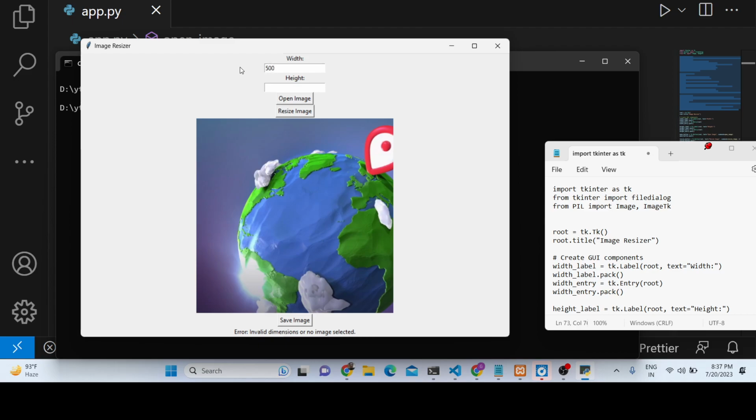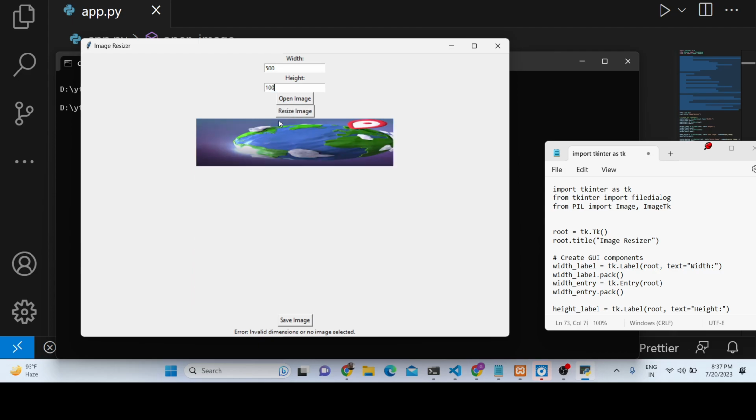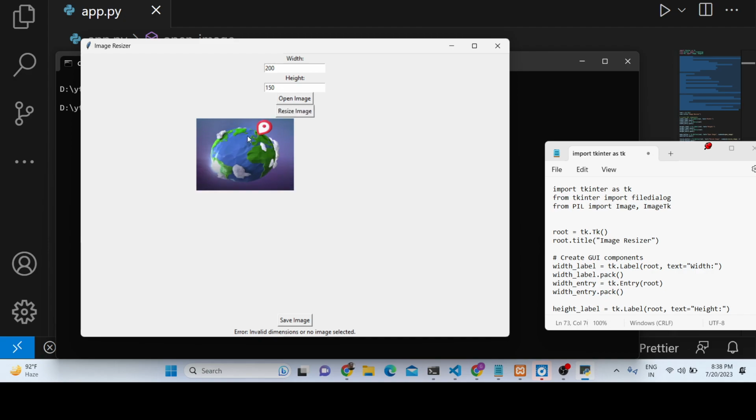Let's suppose I provide 500, and you also need to provide the height at the same time. Now if I click resize, the image is automatically resized to these dimensions that you see right here. You can even change the width here. Let's suppose I change it to 200. You can see that it totally depends upon the width and the height which you provide here. So the image is resized here guys.